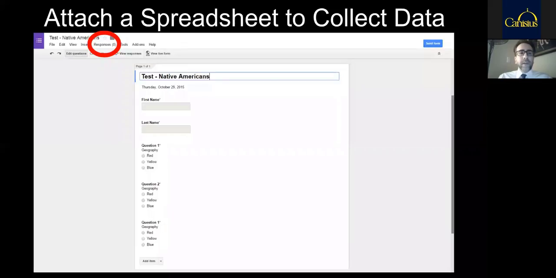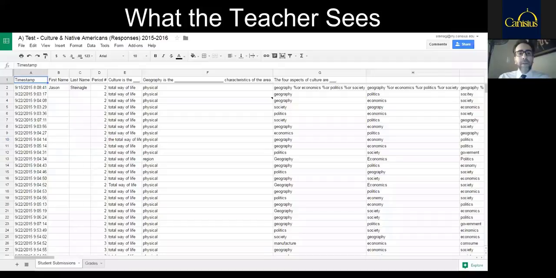So this is now my perspective. When I click on the word responses from my form, we now see that the student submissions are right here. I've taken the names off of the students. So this is what I see in the back end. Once the students have submitted their test, you can see here a screenshot of the information.